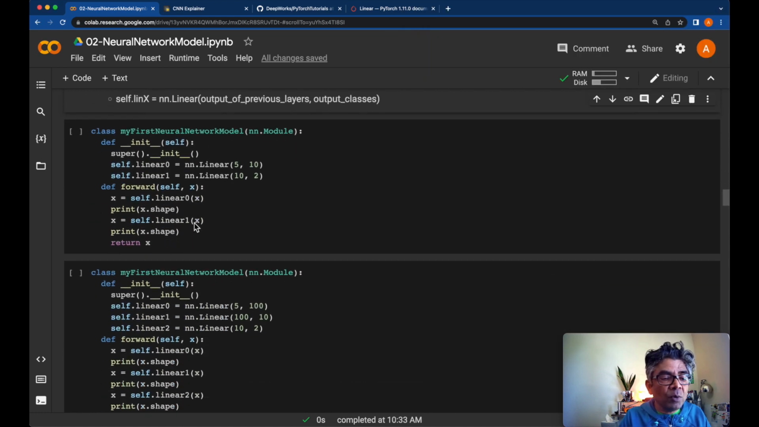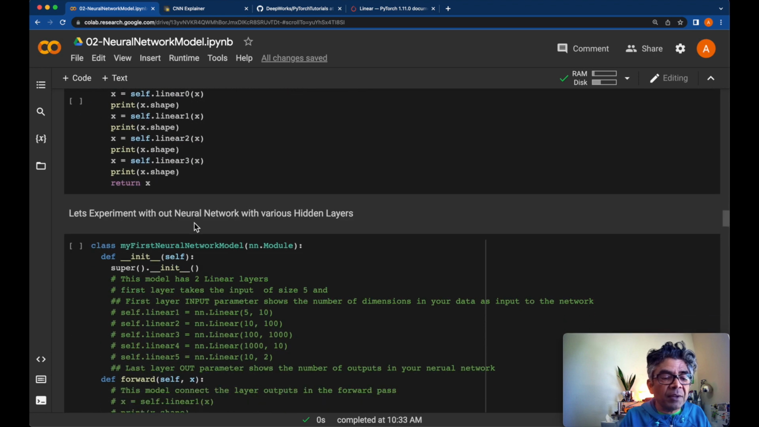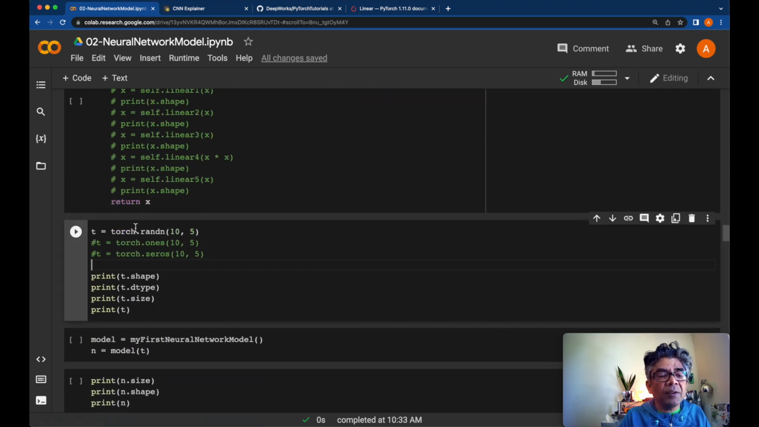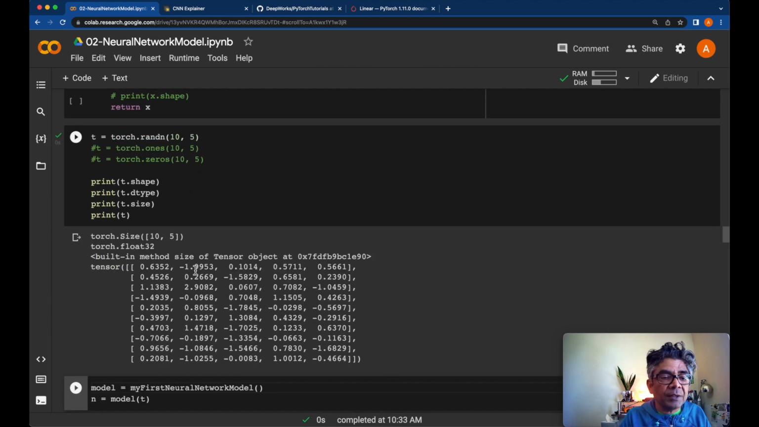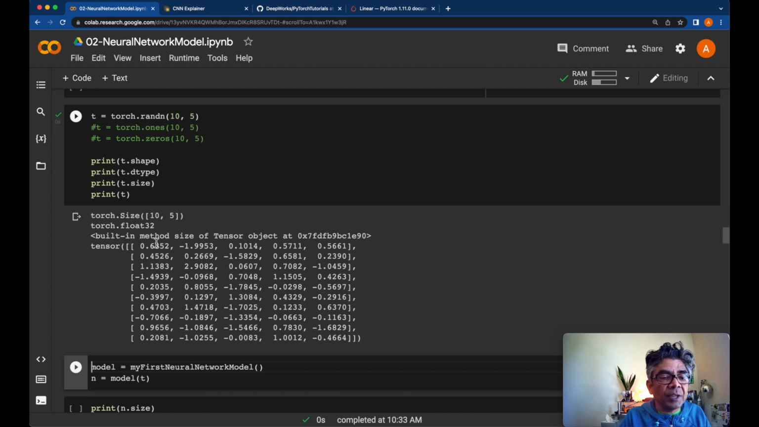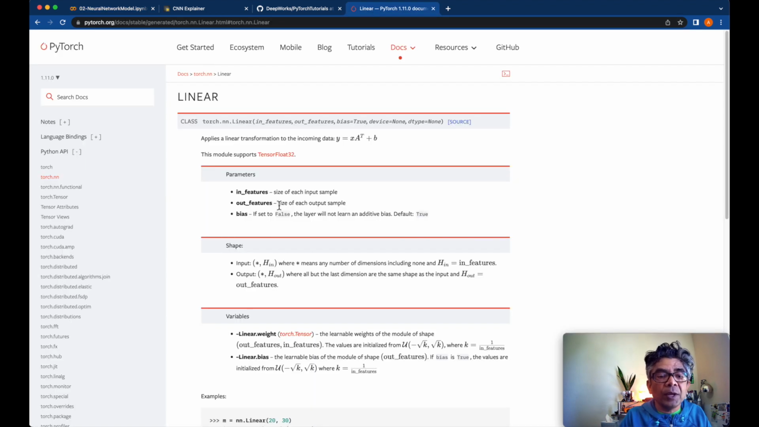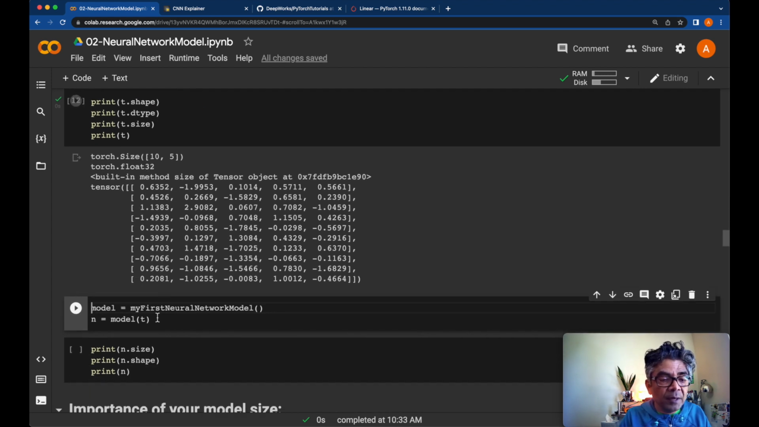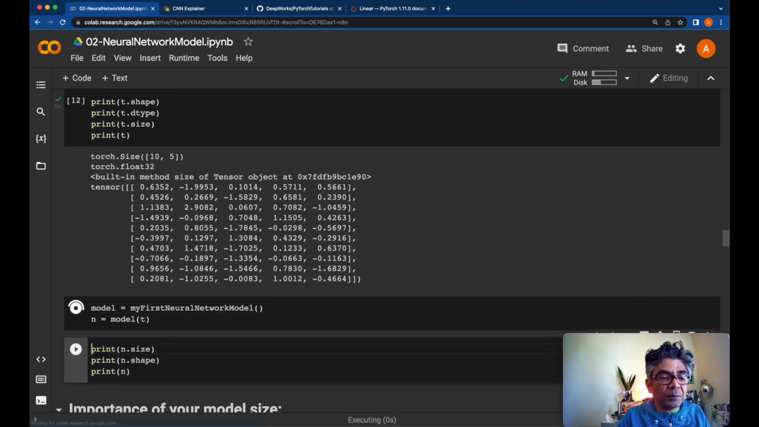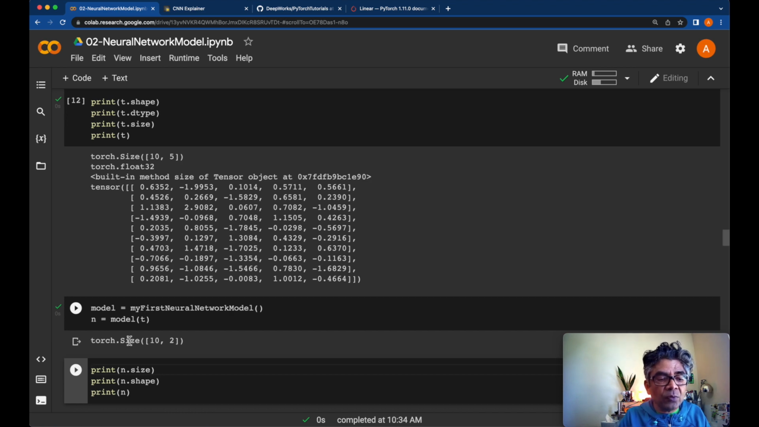I will go a little deeper because I have various examples of networks there. Here is our data. We have defined random 10 records of 5 features data. Everything is float, because if you look here, the module supports float, so we have to pass float data to our linear layer. We make sure that we have done that. We are defining this neural network, passing the data, and you can see the torch size is 10 by 2.